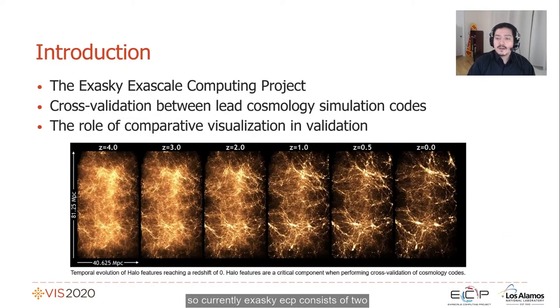Currently, Exascale ECP consists of two leading cosmology simulation codes, HACC and Nyx, and there's an ongoing effort to perform cross-validation between these two codes, both statistically and visually. In this talk, I'm going to go over how visualization plays an important role and some of the inherent challenges when comparing these two fundamentally different codes.